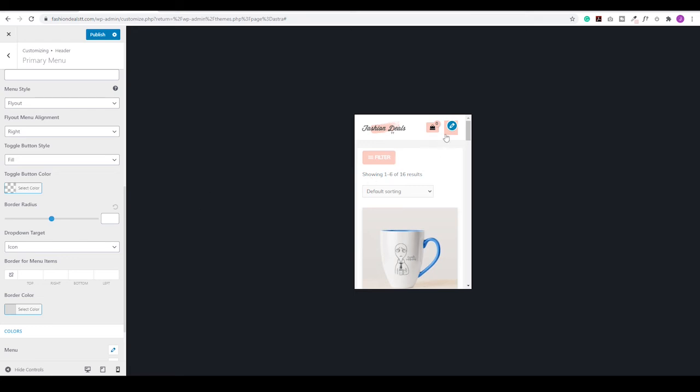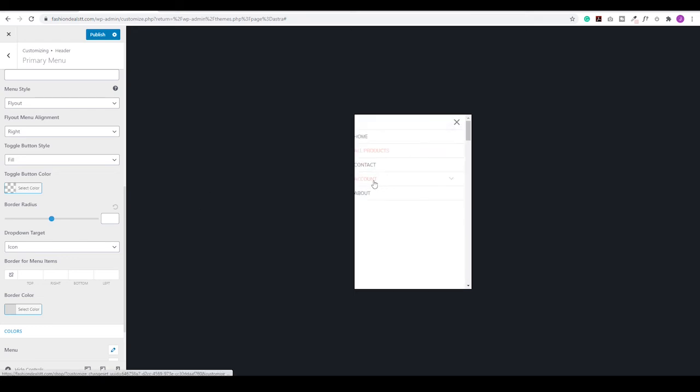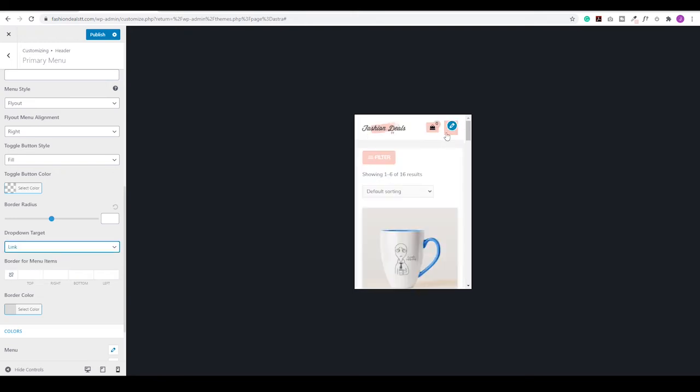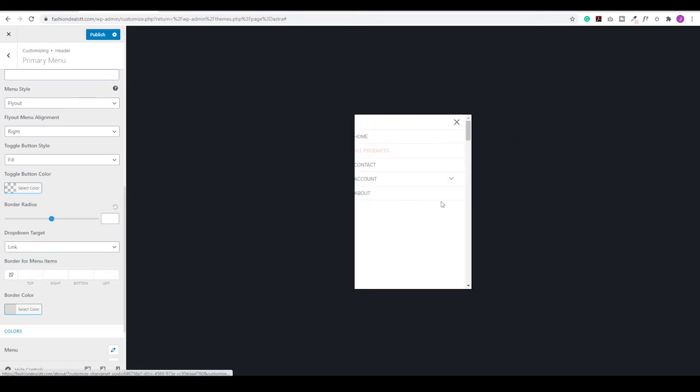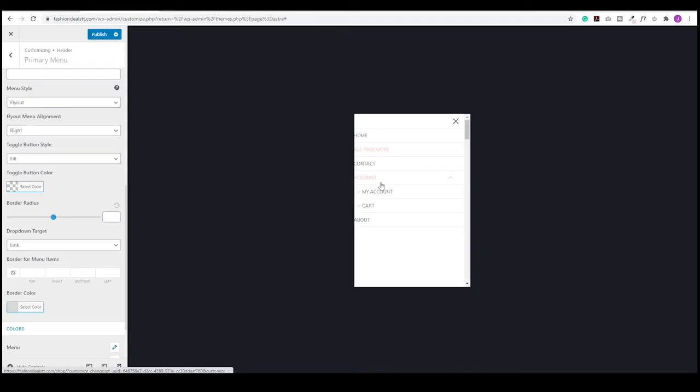So for example, if I click the menu and we have an account here, right now it's an icon. So if I click on the name for account, it will just refresh. So in this case, I have to click on this little arrow here. Then I will get the sub-menu. Now, if I change this from icon to link, if I click on the menu again, this time I don't need to click on the drop-down icon here. If I just click anywhere on the link, it will drop down. And then I could choose one of the options.